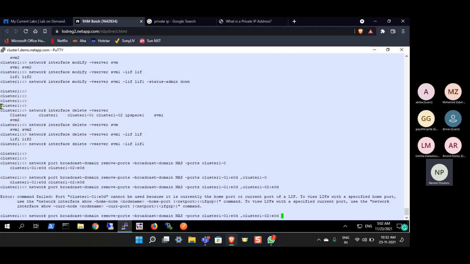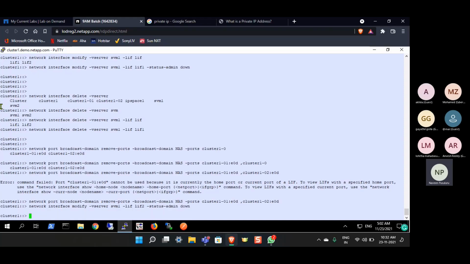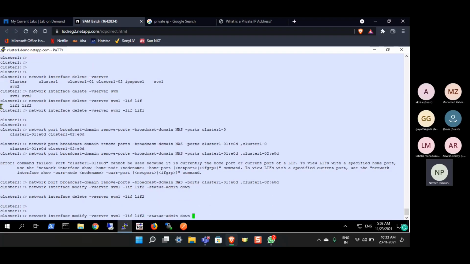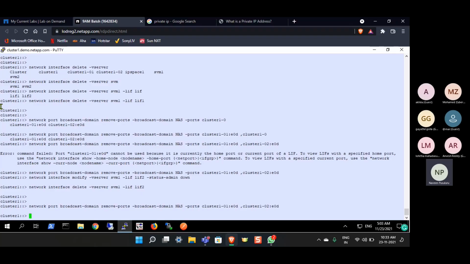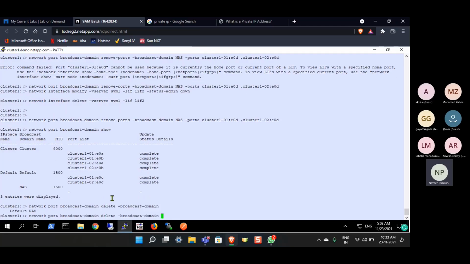I don't have LIFs, right? Do I have multiple LIFs? Oh yeah, we have created multiple, right? So we need to bring LIF 2 also down and delete LIF 2 as well. Okay, now you can remove. Network port broadcast domain show. See, now I don't have any ports in this broadcast domain. So what I need to do is delete it. Network port broadcast domain delete NAS broadcast domain.